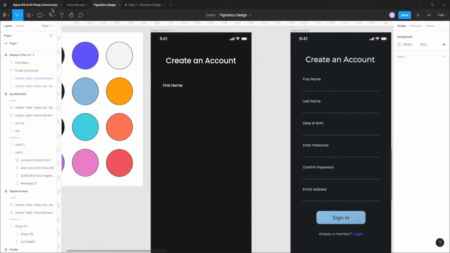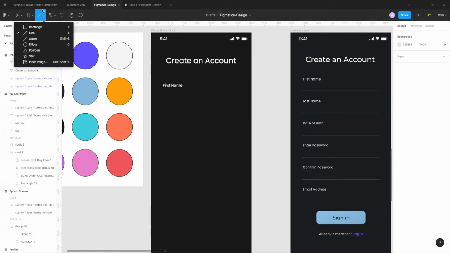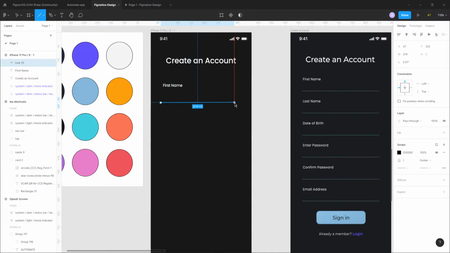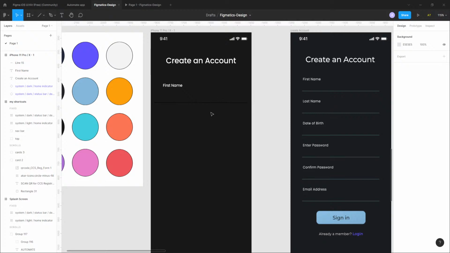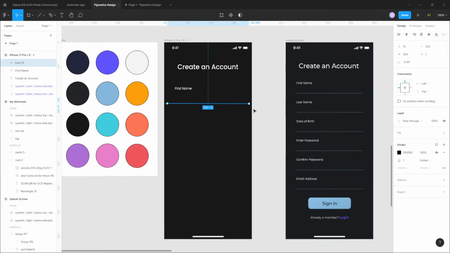Now press L on your keyboard, L for line, or just go to the shape section and press line. Just click and drag to create a line. Here I've created a line. I want it for 350. It's too big, but okay, I'll center align it. Now it's not visible on my screen because the color contrast is not okay.